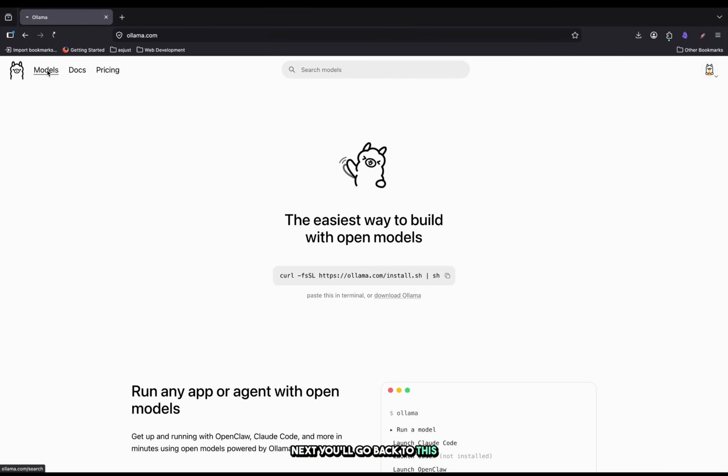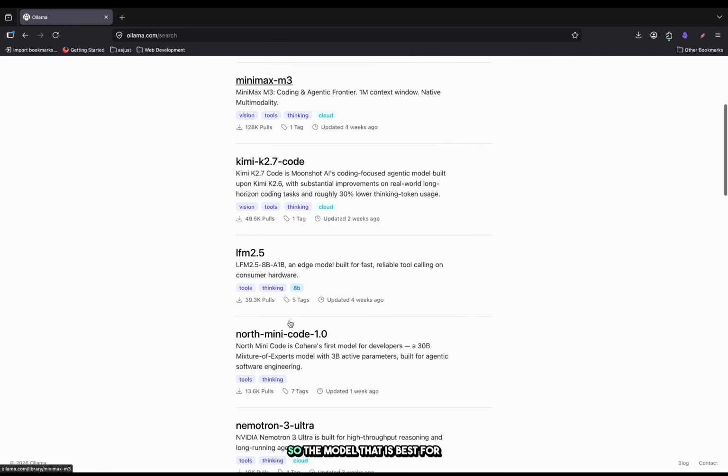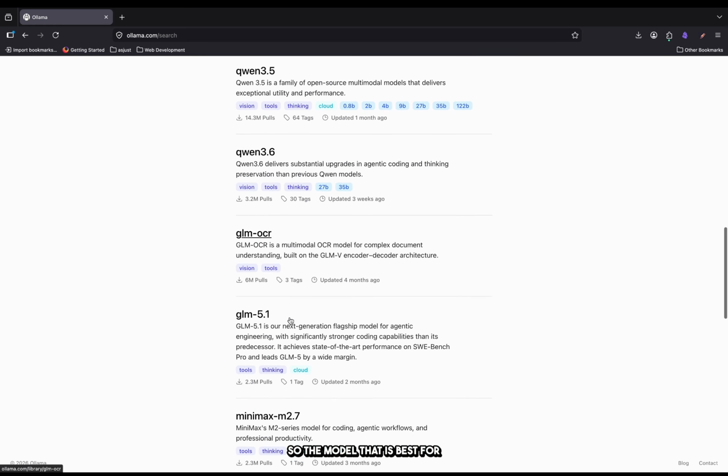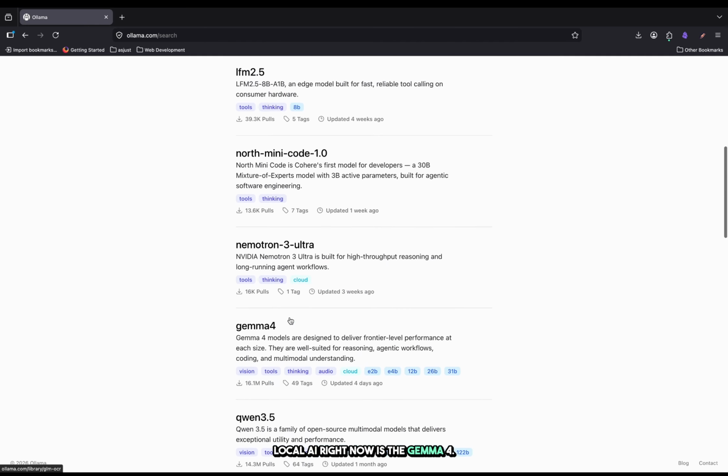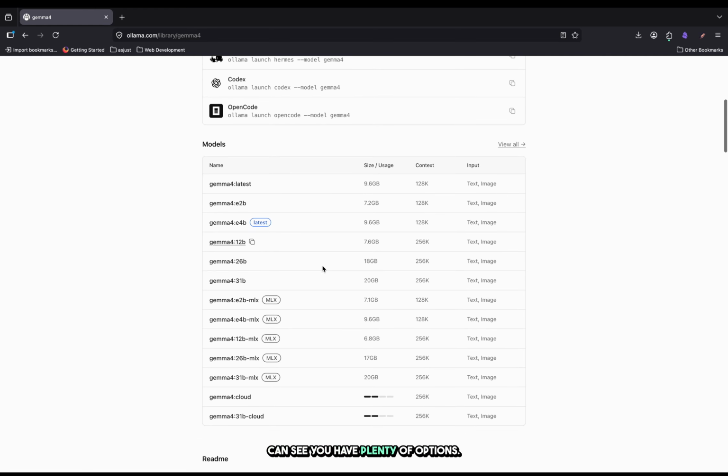Next, you'll go back to this website and click on this models section. From here, we need to choose a model and download it using Ollama. The model that is best for local AI right now is Gemma 4, so I'm just going to select this model. If you scroll down, you can see you have plenty of options. You have the E2B, E4B, and the MLX versions if you are using Apple Silicon. This is going to work better on your MacBook, so use the MLX if you are using a MacBook with Apple Silicon.